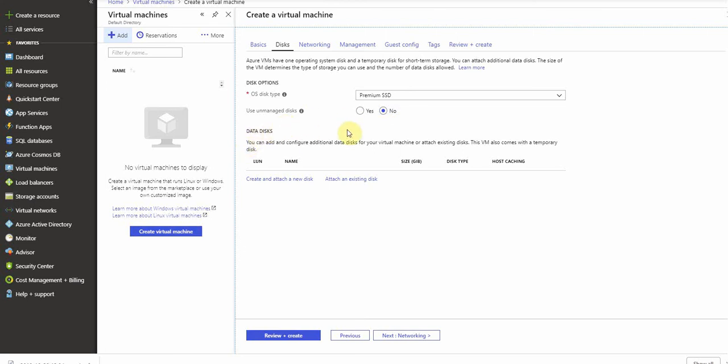And then there's a data disk. This is where you can add another disk. This is the OS disk, right? And if you want to add more disks, you can attach an existing disk, or you can attach a new disk. Both options are available. For now, we're just doing the demo, so we're just going to use the OS disk only. Now let's go to the next one, networking.